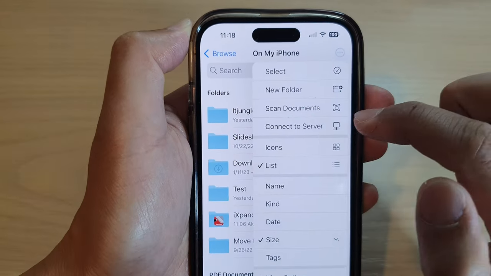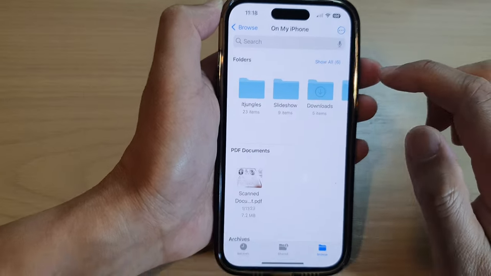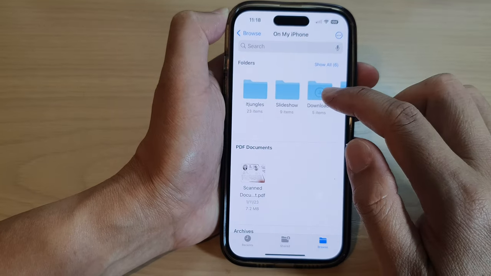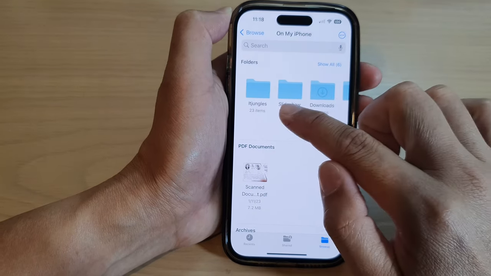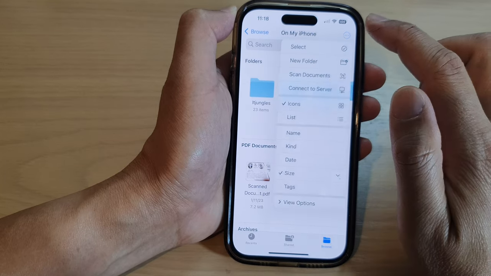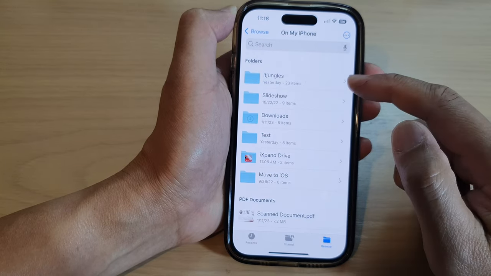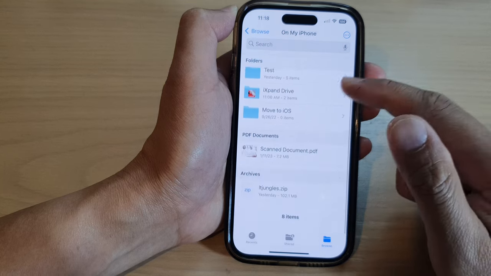From the pop-up menu, you can select between icons. So this is the icon display view. So it will show items as an icon. Or you can select list view, so it will show in a list format.